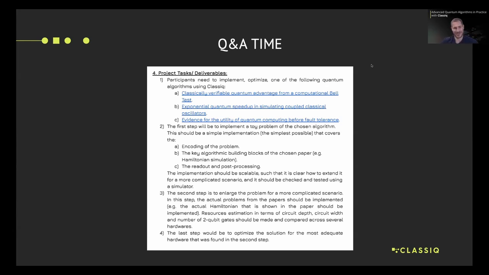Definitely, that's great. Another question is, can you explain the application of the first paper you have listed over here, classical verifiable quantum advantage from a computational Bell test? What exactly are the applications from this paper?